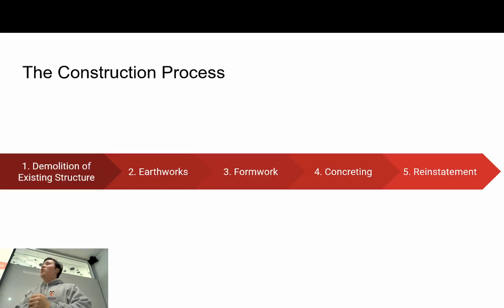Okay, so how do we actually build this? We have 5 different processes, right? So we need demolition, earthworks, formwork, concreting, and reinstatement, okay? Now, in your course, you'll learn about these on a bigger scale, right? So when you're demolishing, you're actually demolishing things like skyscrapers, big buildings. Earthworks, you're moving lots of dirt, right? Formwork, you're doing lots of big columns and things. Concreting, you're pouring massive slabs, and then reinstatement, you don't really touch on, right?